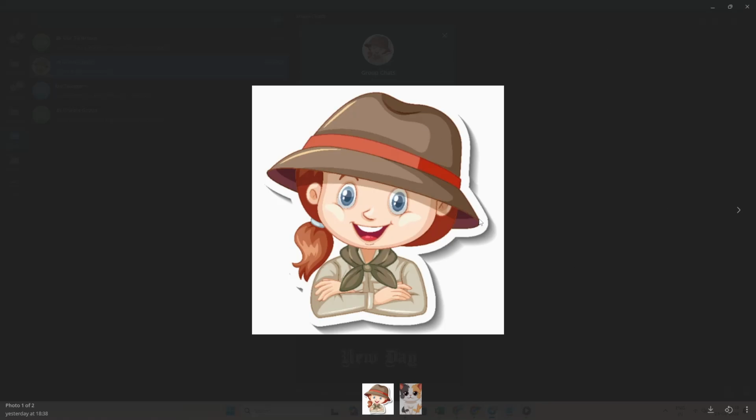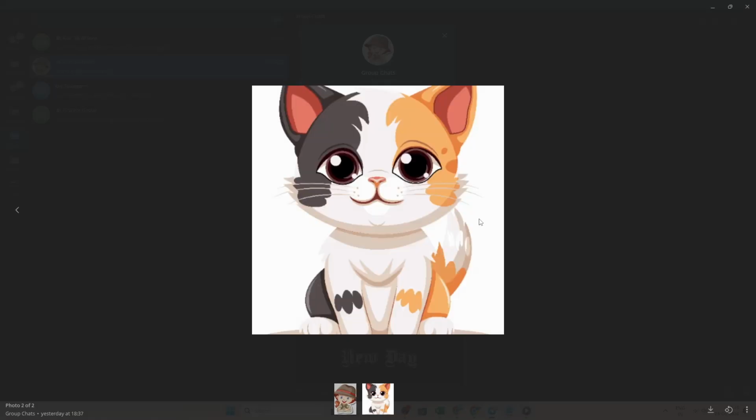Now, swipe left or right through the gallery to find the old picture you want to delete. Take a moment to confirm you've selected the correct image. Look carefully at the thumbnail or open it fully so you are confident you are removing the right one. This avoids accidentally deleting a picture you still want to keep in the archive.